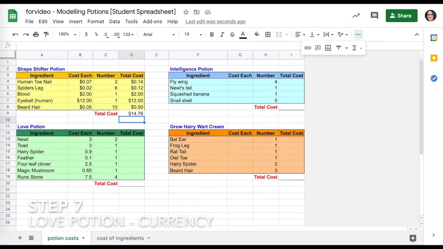Now, step 7. Look at the table for love potions. It's the green one. Format all the cells containing money as currency with 2 decimal places. Well, we've been through that, so I'm going to whiz through it now.